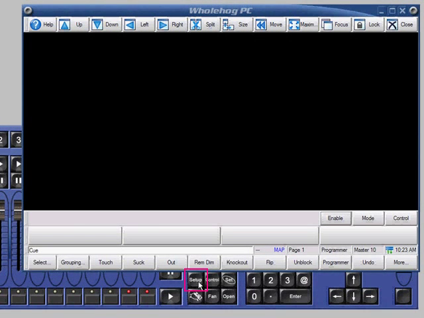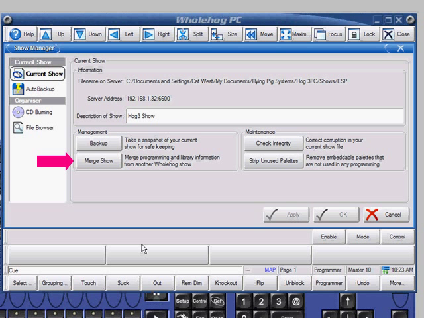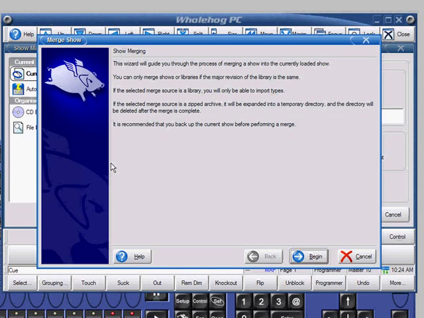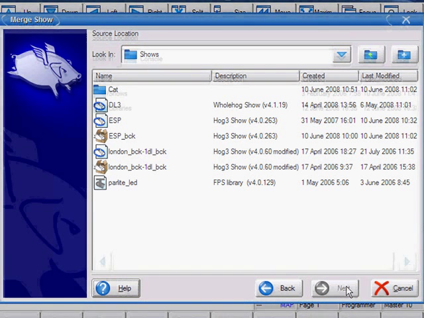To access the merging wizard, I'll click the Setup key and select Shows from my main toolbar. Within this window, I'll click Merge Show. Remember, we recommend that before you do any type of merging, you make a backup copy of your show file. I'm going to click Begin, and the console will ask me for my merging source, which will be the updated revision to library version 4.